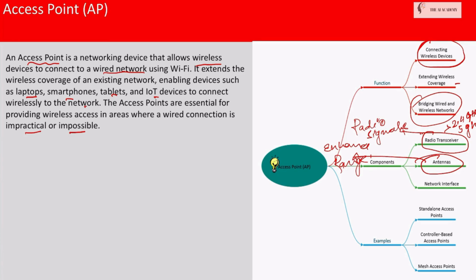The network interface connects the access point to the wired network. Typically, this is an Ethernet port that links the AP to a router, switch, or network hub. The interface ensures that data can flow between the wired and wireless segments of the network, enabling seamless connectivity for wireless devices. The examples of access points.